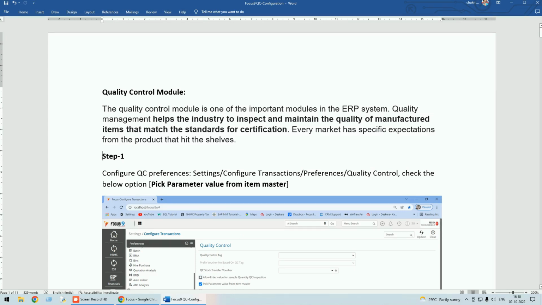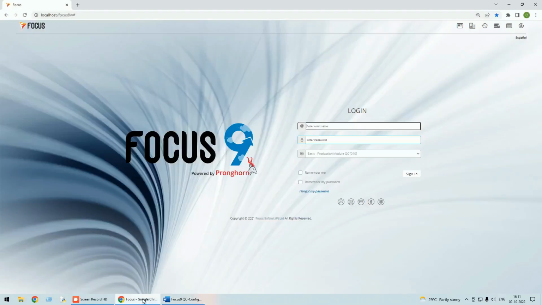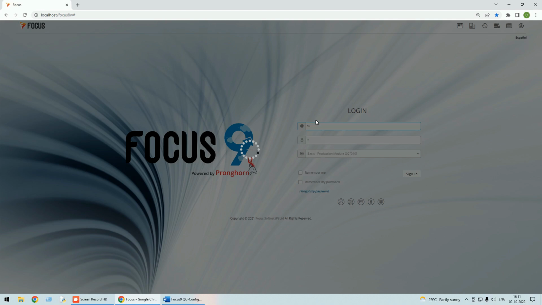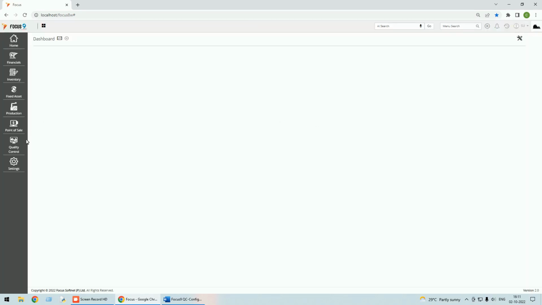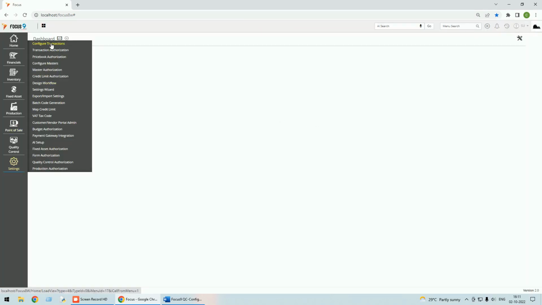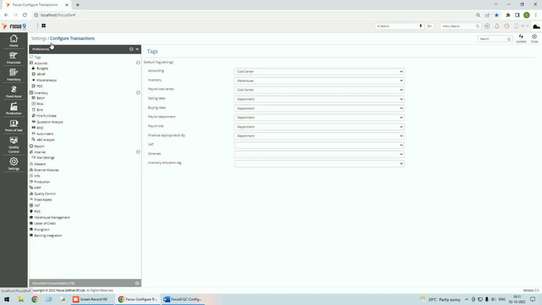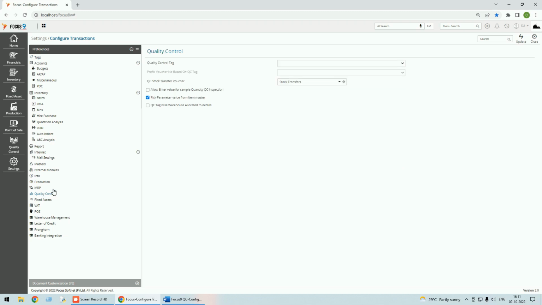First you need to go to Focus-ERP, log in into Focus-ERP with your credentials. Here in settings you have configure transactions. In configure transactions, you have a quality control on the left hand side. When you click on this, here you will get all the required parameters to check. So you have to click on this parameter, pick parameter value from the item master.